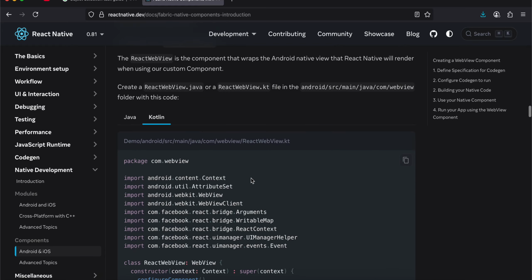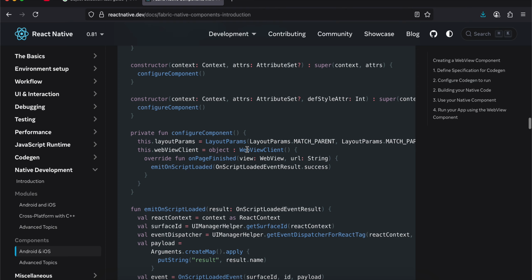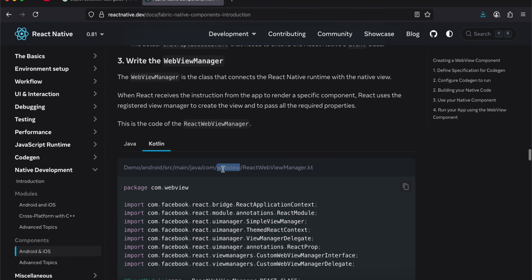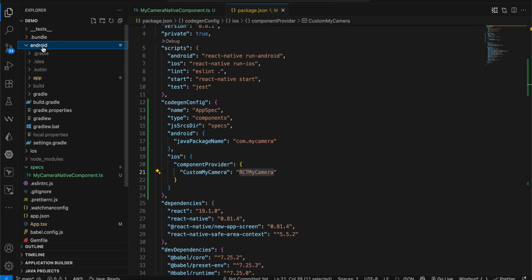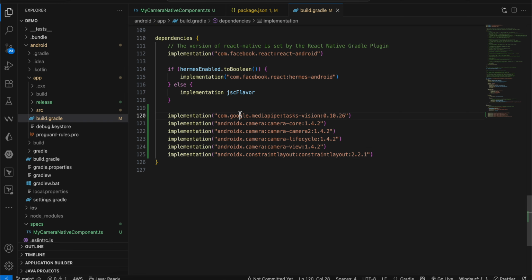Now ignore this file, we'll come back to it at the very last because this will be completely different in our case. Next we need to create this MyCamera folder instead of WebView and this particular file. Before that, a few other steps: go to android, go to app, go to build.gradle, and here you need to add this dependency. MediaPipe tasks-vision, camera-core, camera2, camera-lifecycle, camera-view, and constraintlayout.